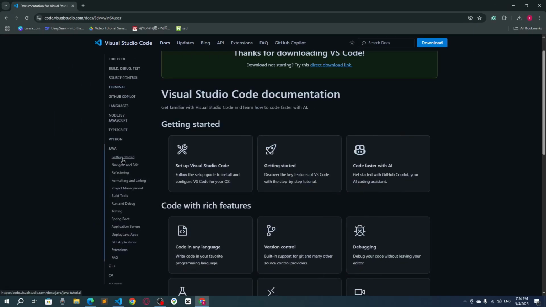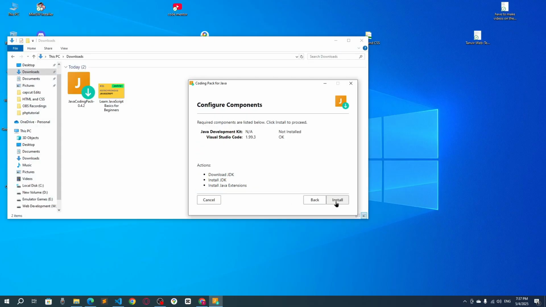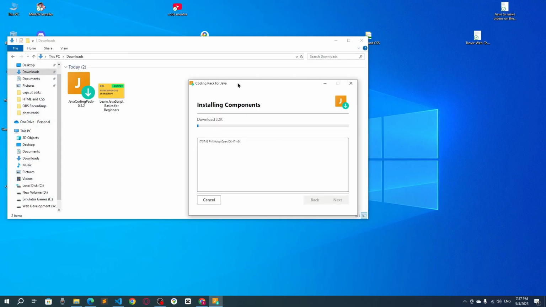So here you can see getting started in Java, right? You have to click here on getting started, and here you can see install coding pack for Java, Windows. Just click here and it will start downloading the coding pack. You can see we have downloaded it. Now just go for the installation, click here. All right, just go for next and go for the installation.